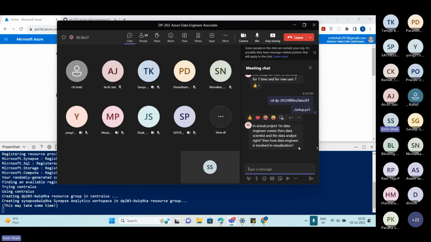Okay, fine. So over here, let me read it correctly. One student asks: in an actual project, first the data engineer comes, then the data scientist, then the data analyst? No, it's not like that. That's not the order.